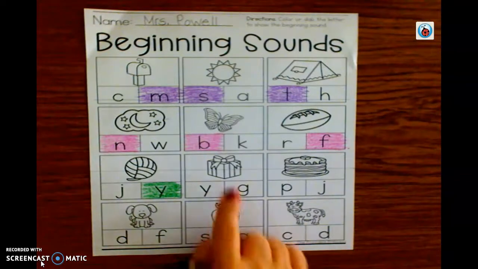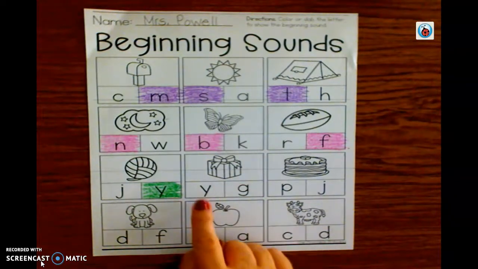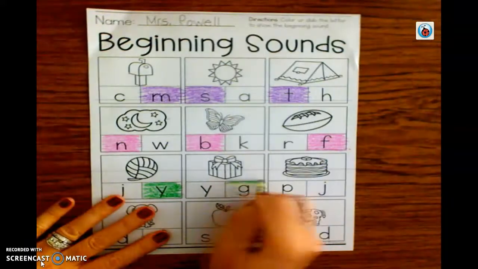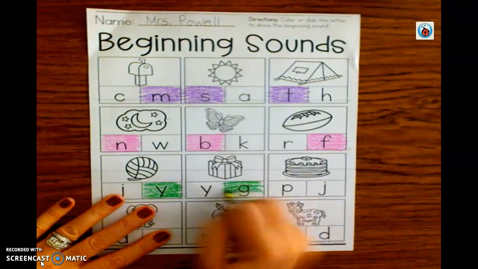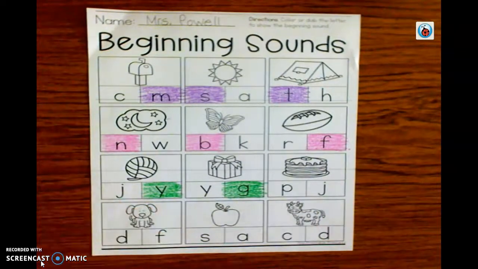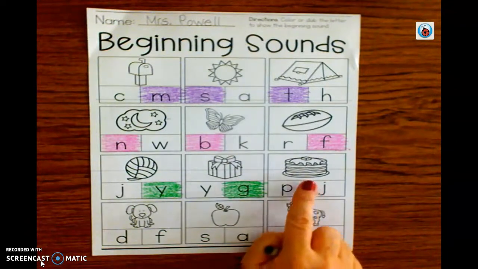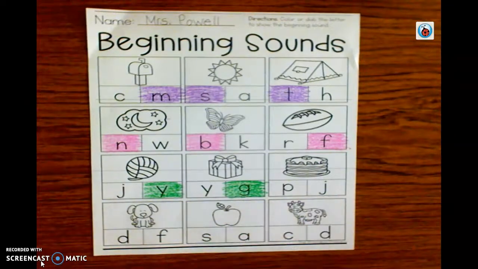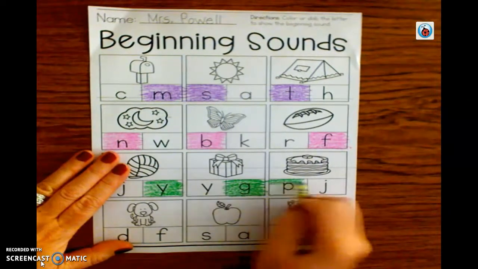All right, they're going to call this a gift. Gift. Do you hear Y or G at the beginning of gift? Yes, you hear the G sound. Like gooey gum, gift. Okay, boys and girls, next we have some pancakes. Pancakes. Do you hear P or J? I hear a P at the beginning of pancakes.